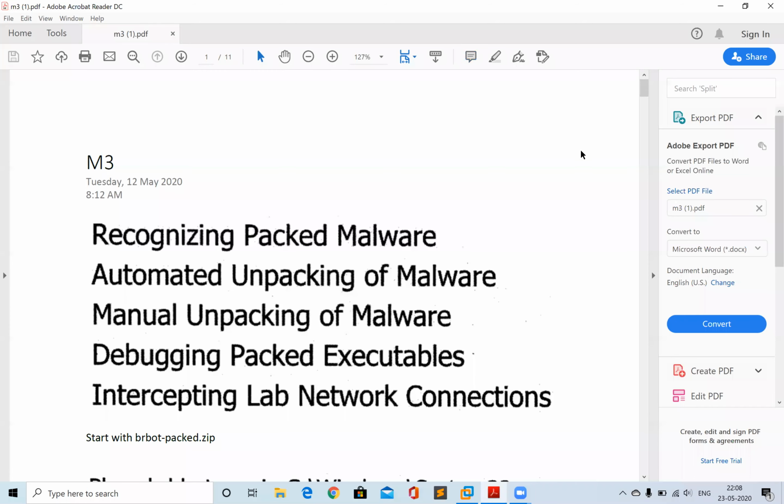Okay. So we have completed the behavioral analysis in module 1 and the assembly language primer in module 2. Now we are in module 3, where we will be performing some of the objectives: recognizing packed malware and what packed malware is, how to automate unpacking of the malware, how to manually unpack it, and also how to debug the packed executables. This will all be clear in a minute.